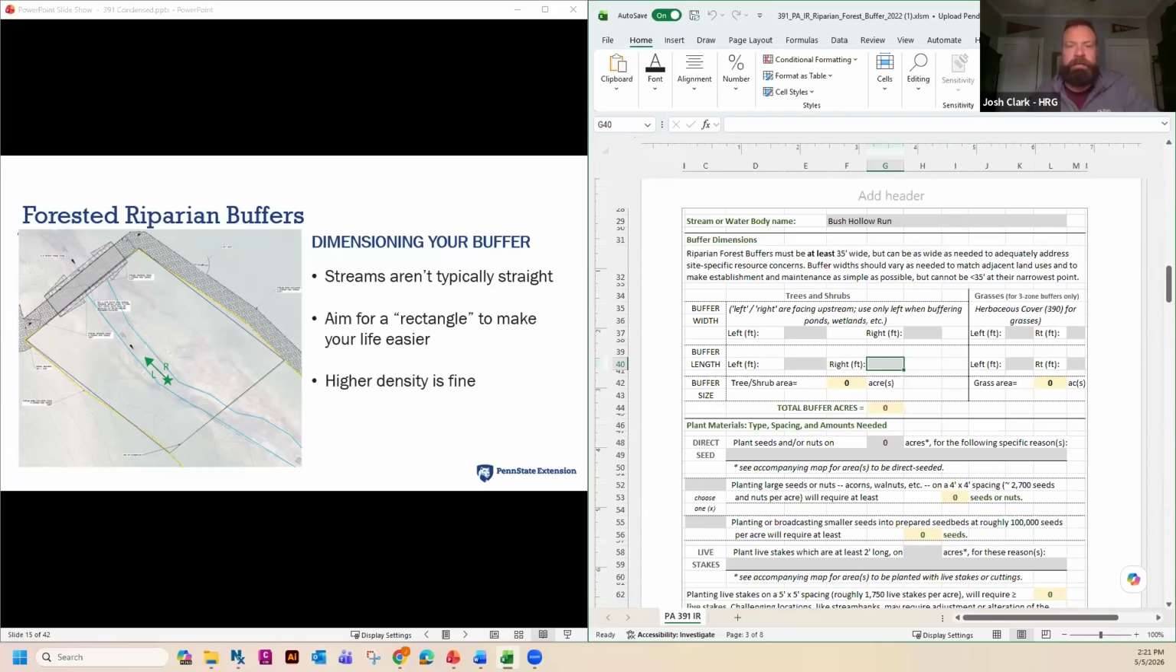Okay, a few things to keep in mind as you're trying to dimension your buffer. The first is that streams aren't typically straight. To determine your average width off of the edge of stream, you may have to take multiple dimensions, which I will go over. Similarly, things like fences or walkways aren't usually straight either, and it is perfectly fine to square those up as you are dimensioning to make your life easier.